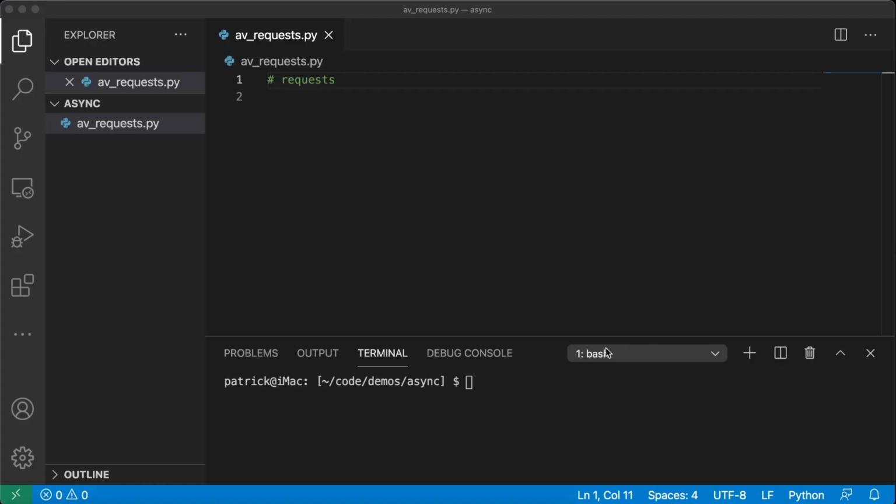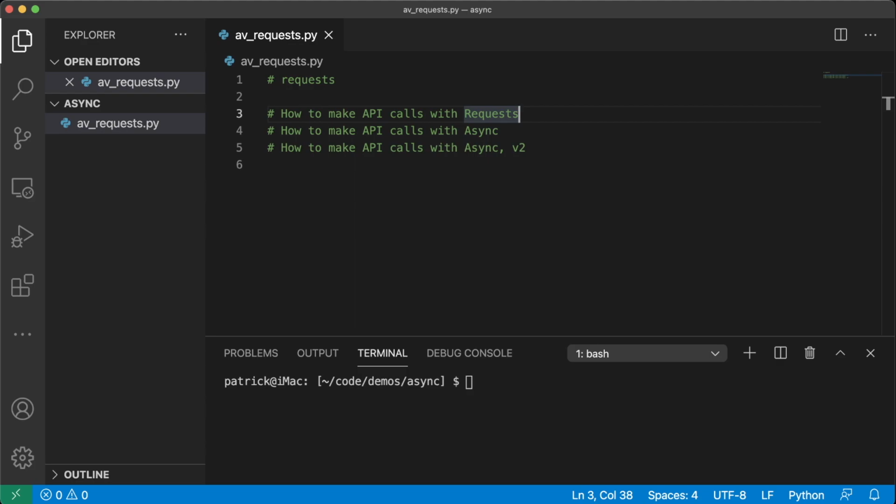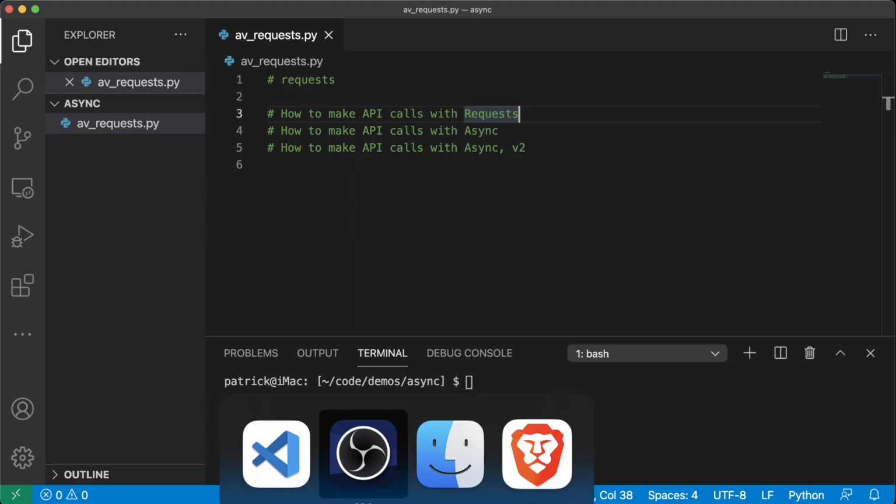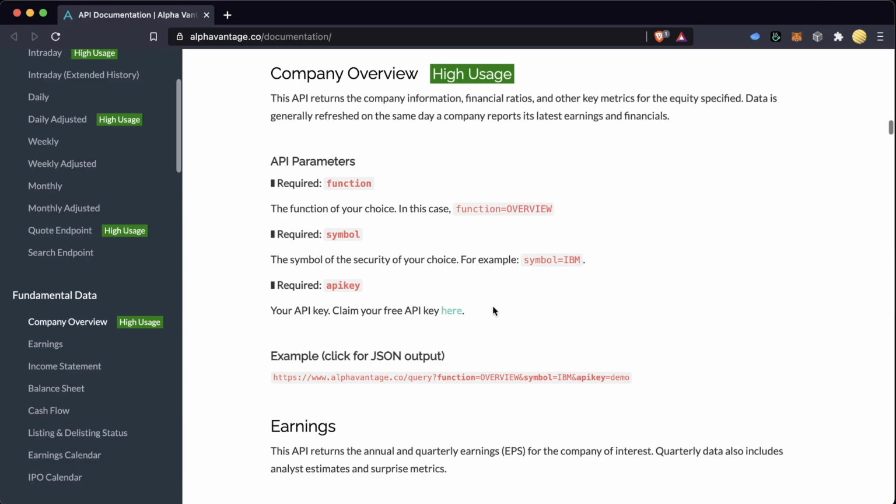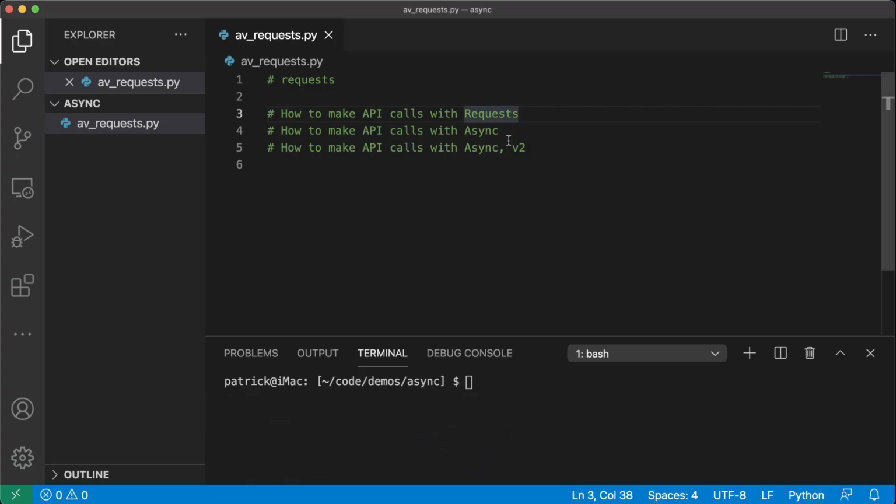Hey guys, we're going to be going over making API calls in Python and making API calls asynchronously so that we can actually make more API calls. So we're going to be going over how to make API calls from the AlphaVantage API. This is a financial data API that you might use to get a lot of data very quickly using requests. And then we're going to get it asynchronously using aiohttp and Asyncio, and then we're going to do a second version of that.